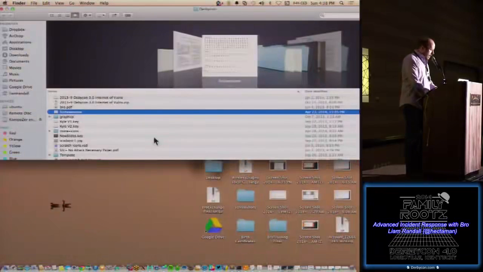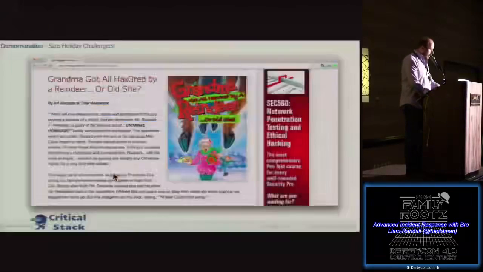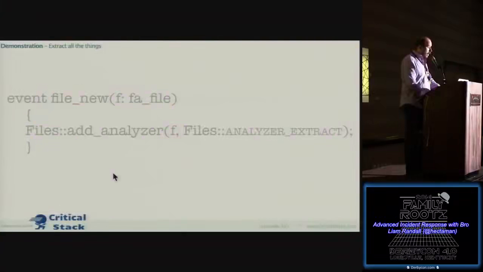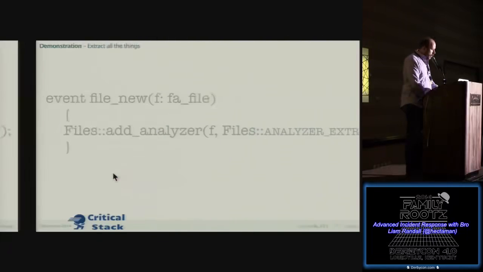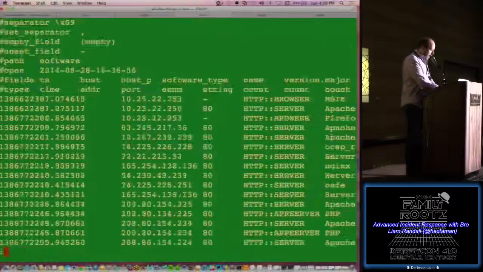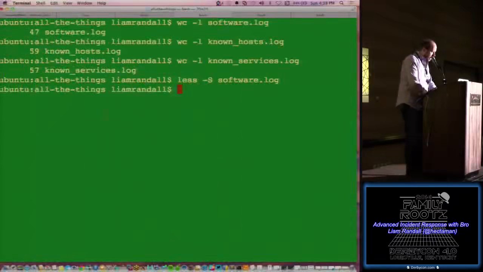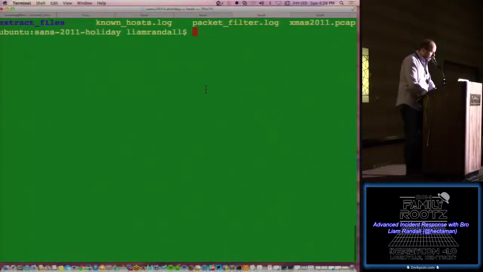So the next demo that we're going to look at here is the 2011 challenge. And we're going to first extract all the things, and then we're going to look at those files, and then we're going to create a quick policy to give us some more context around that file extraction. So by default in Bro, if we ran that extract all the things right there, we'd end up with all those file IDs here.